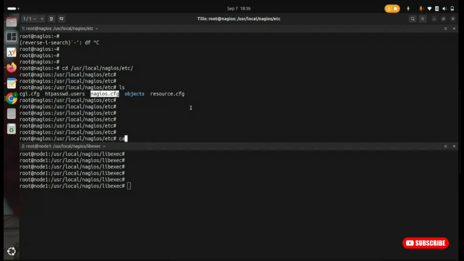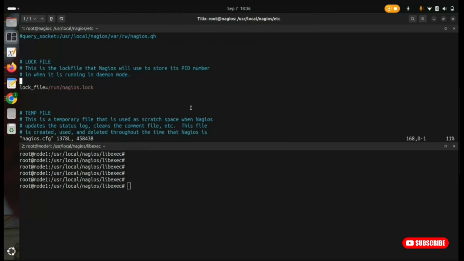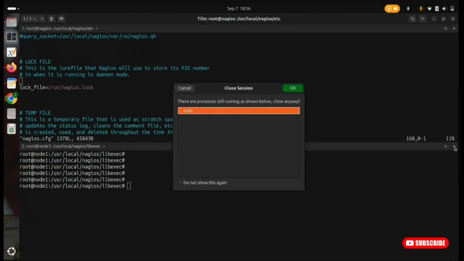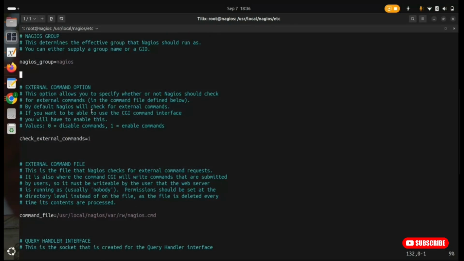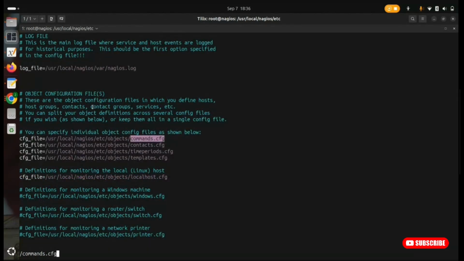So first of all I will open that file. We will close that agent one for now. Okay, this is the configuration file. commands.cfg is the file used to define the commands. If you want to define either a service file, host file, or command file, you can use the parameter cfg_file equal to, and mention the path.